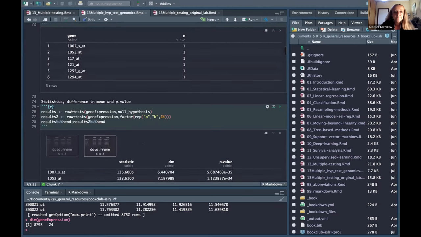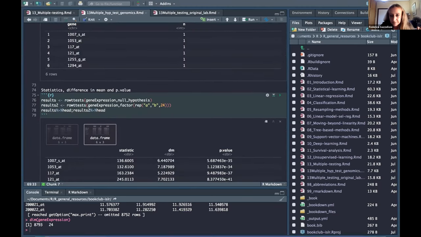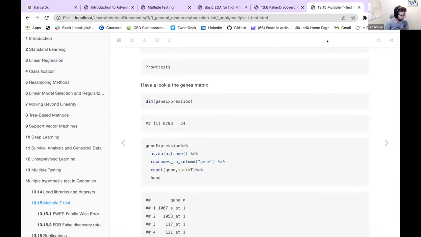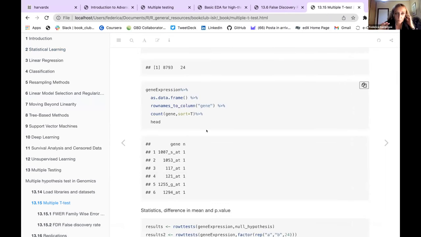Now, what's happened? Let's see if we can go back to the presentation. What we want to do is compare, look at these genes to see if their mean is different. So if they differ in mean, we do a massive row test.